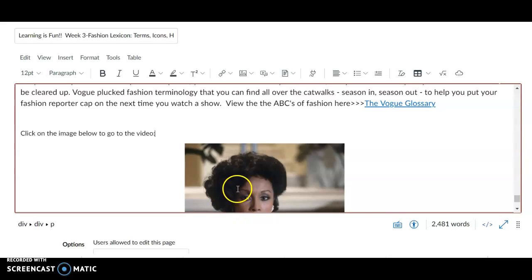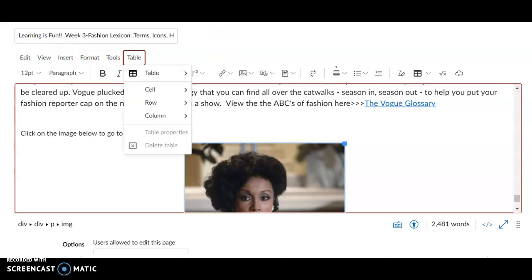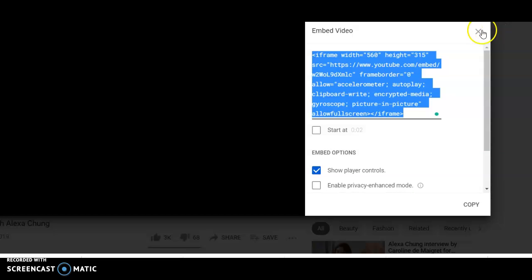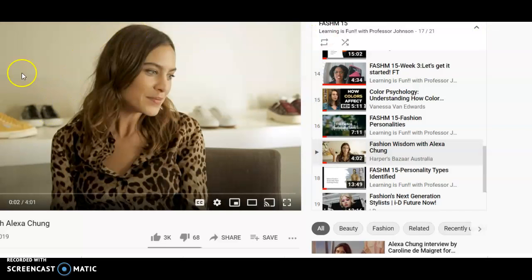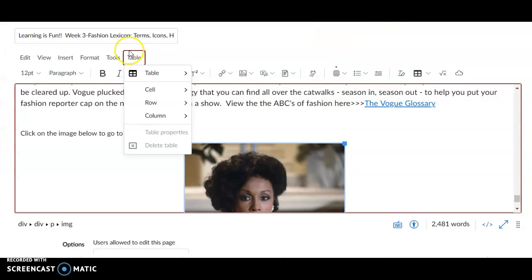Then the next step is I go ahead, I click on the image, and I go back to insert, and I'm going to insert the link. Well, first I got to go get the link, right? So I'm going to use this YouTube video. YouTube always has an embedded link, but say, for instance, you're using a video that doesn't have an embedded link. You would just go to share and go to copy that link, right? So copy the link, and then go back to the image.